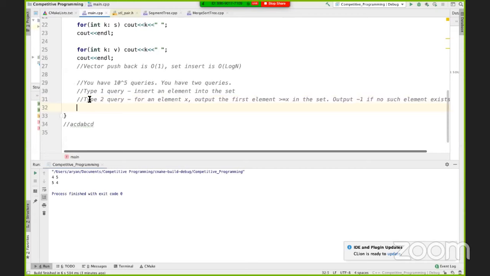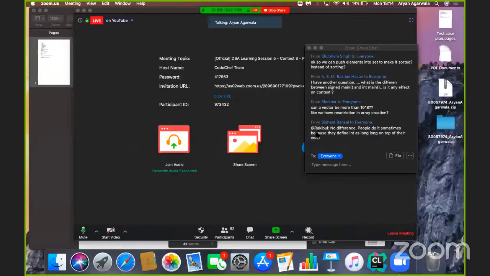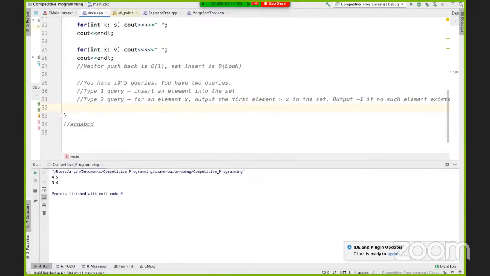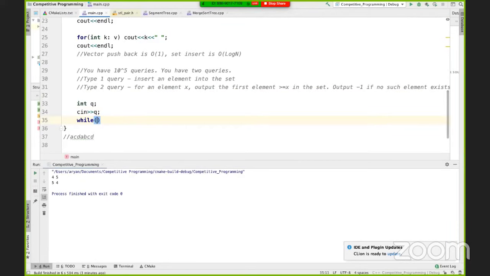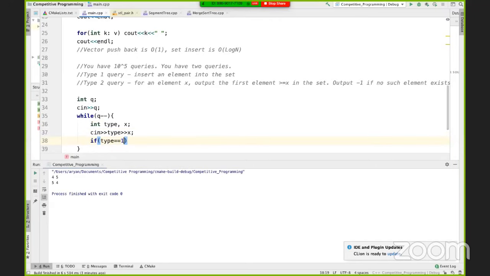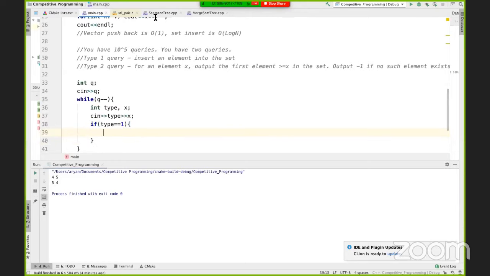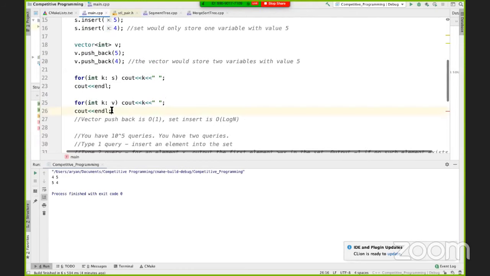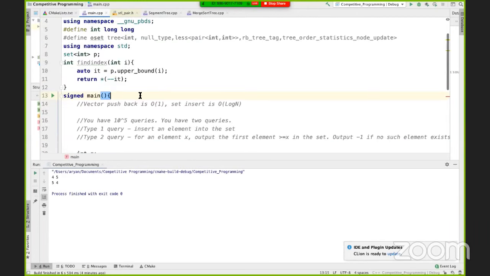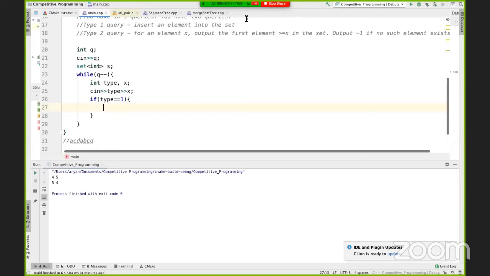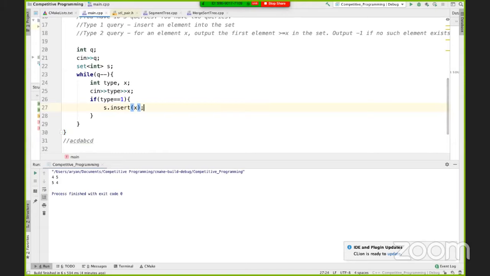So in the type 2 query we'll look into an important function of the set as well. I'll just answer the chat queries after this. So I'll just show you how to code this. Right. So if it's a type 1 query, then all we do is set.insert x.